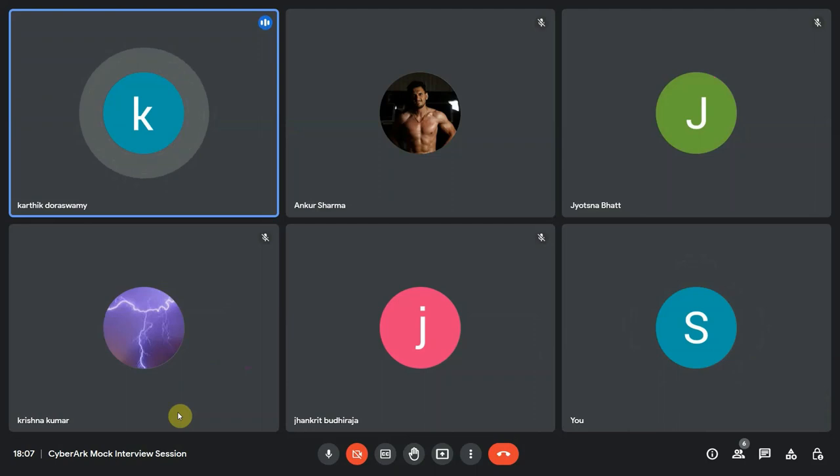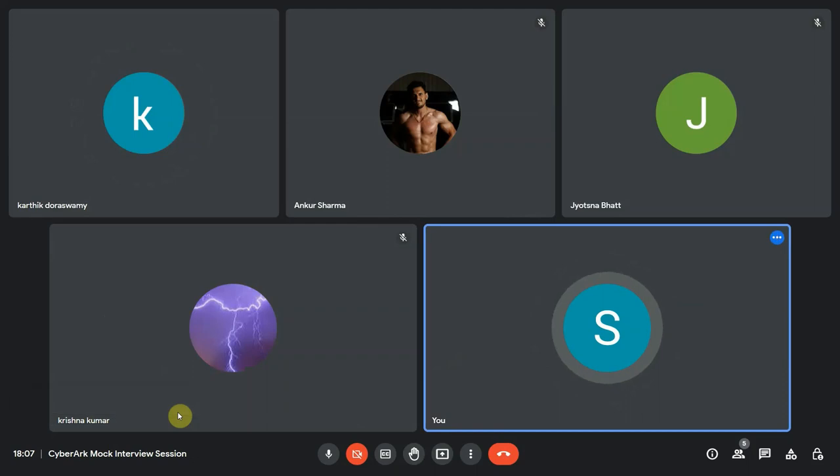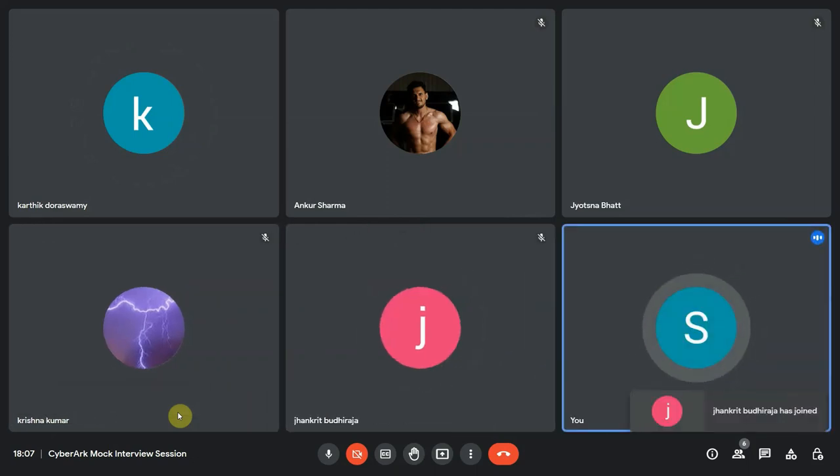Can five users manage one privileged account at a time? I mean, they are using the connect button. Manage means a different thing. You mean to say connecting to the target. So yes, they can connect.